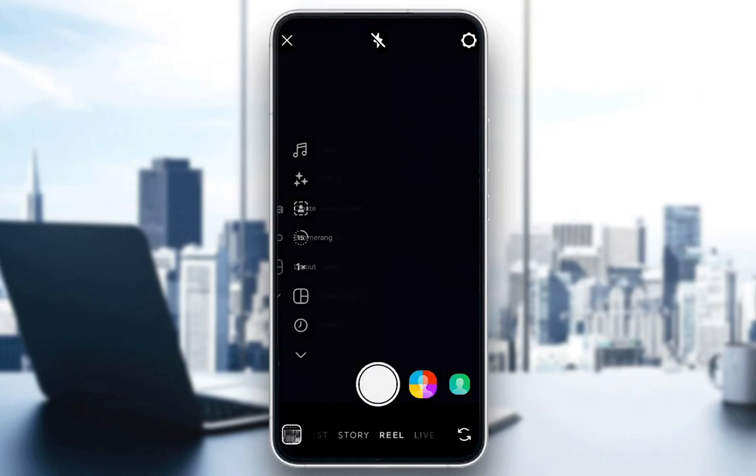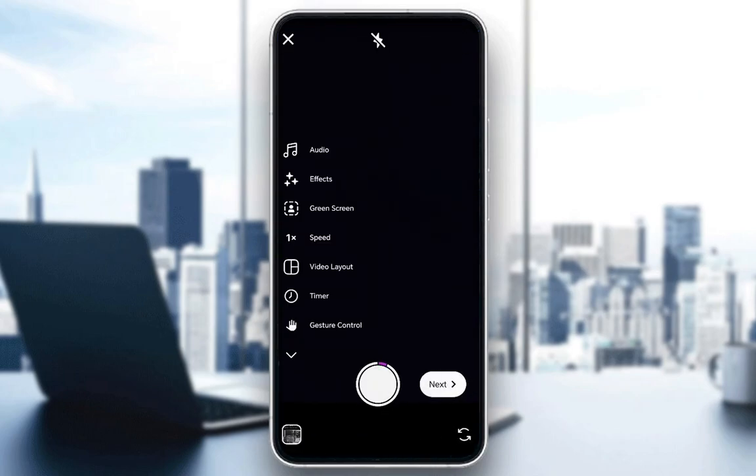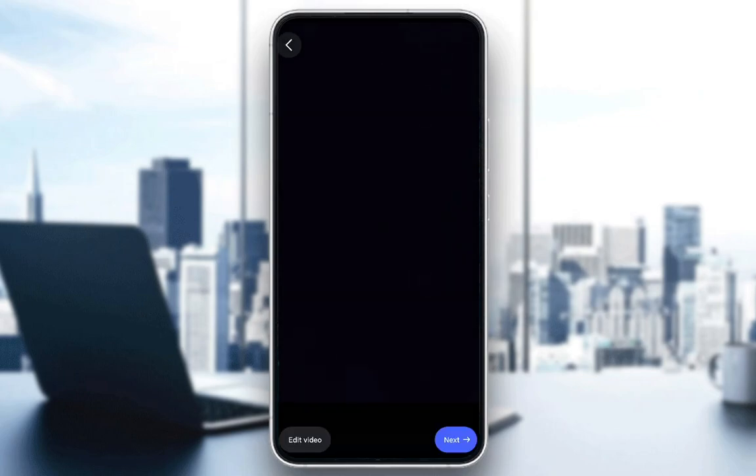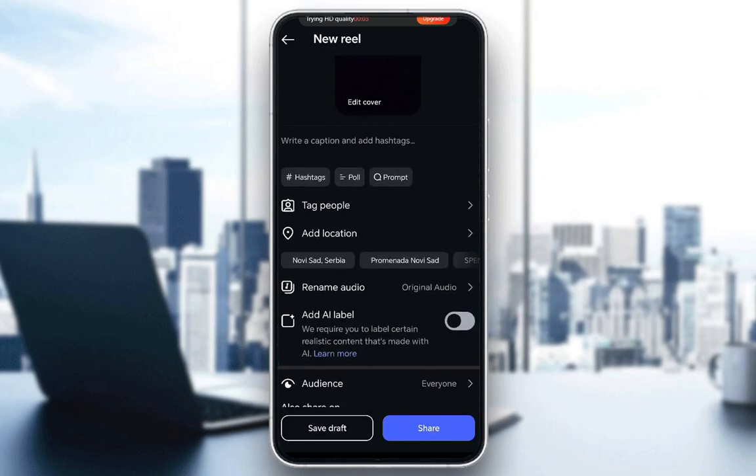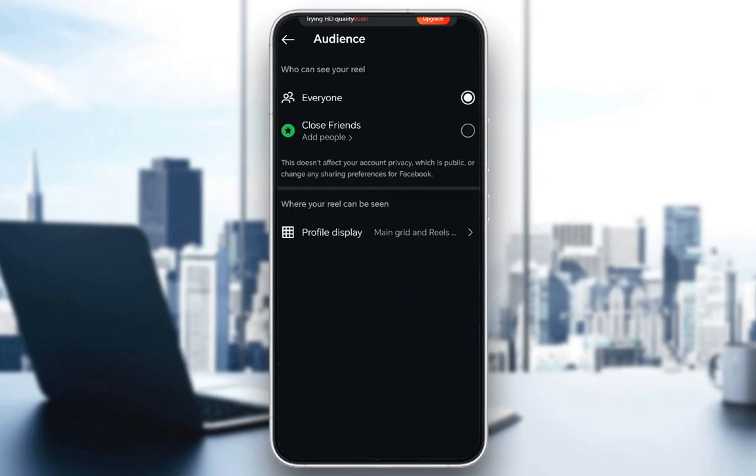So I'm just going to go ahead, create a very short reel, just record a blank video, then I'm going to go next and next again, and when we're on this screen, what you can do is you can scroll down until you get to the audience tab, click on that, and set it to close friends.